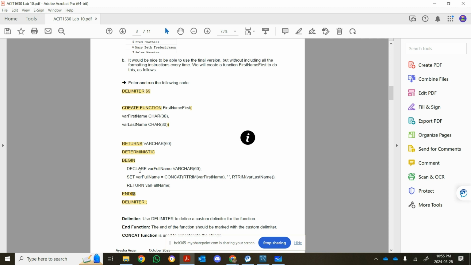In order to create our function, or start writing computation code inside a function, we first have to declare the variable we want as an output. So we declare it and name it var full name, varchar 60. It should be exactly the same as we mentioned here. It ends with a semicolon.